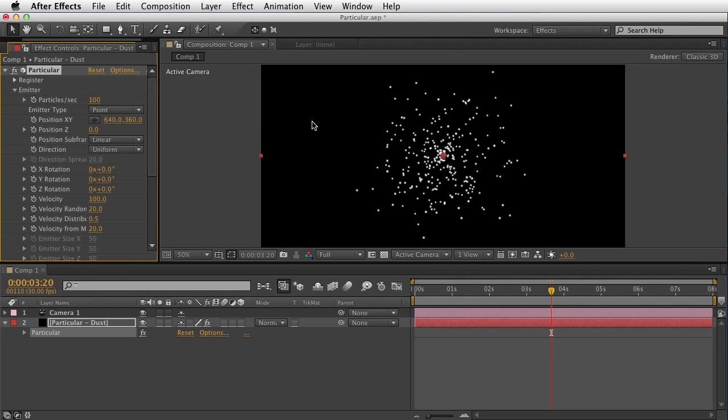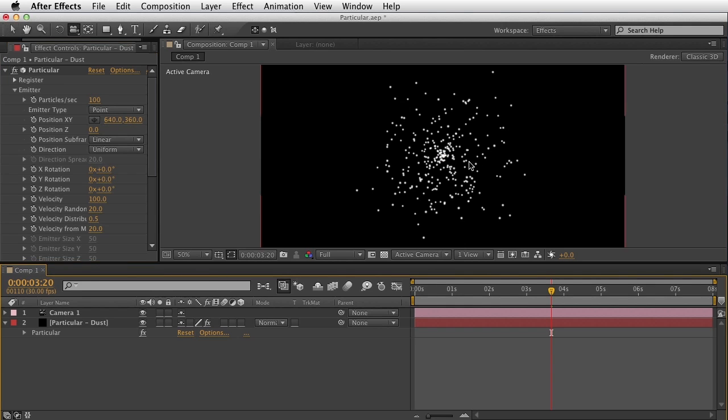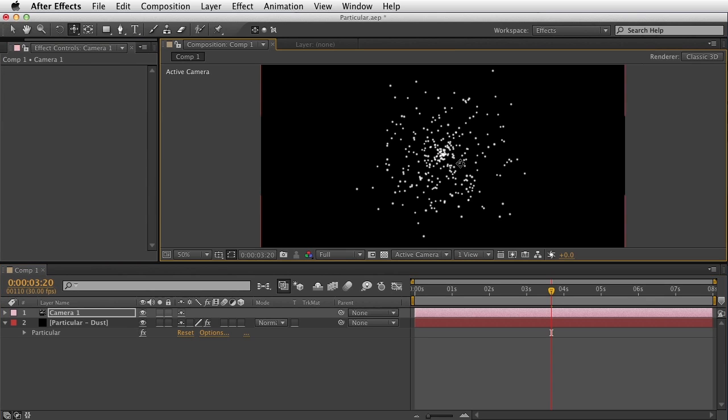Now, the reason I say that is because this isn't true of all particle plugins. Some older plugins actually use a 0 to 1 coordinate system based on the size of the composition. And it can be pretty difficult sometimes to locate exact coordinates when you don't have matching coordinates between your 3D worlds.